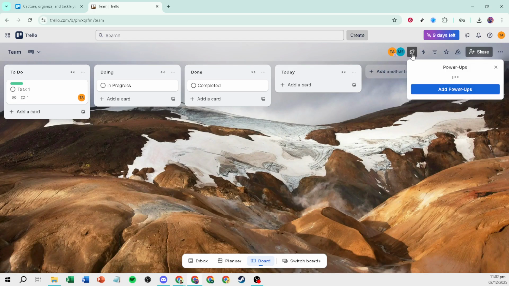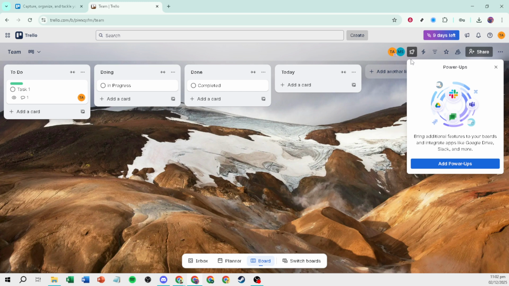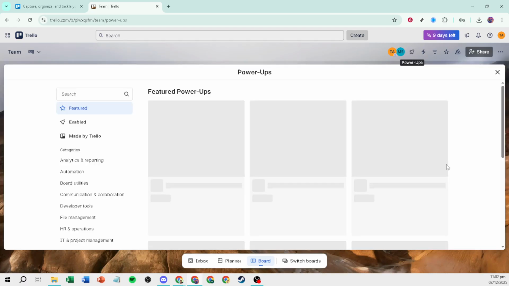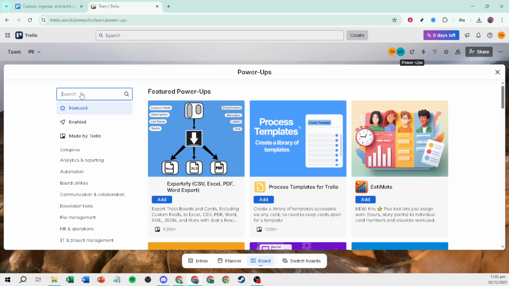First, log into Trello and open the board where you want the cards to appear. Along the top, open the power-ups menu. Power-ups are add-ons that extend Trello, and we'll use one to handle the import for us. Click Add Power-ups, then use the search bar to look for Trello imports.